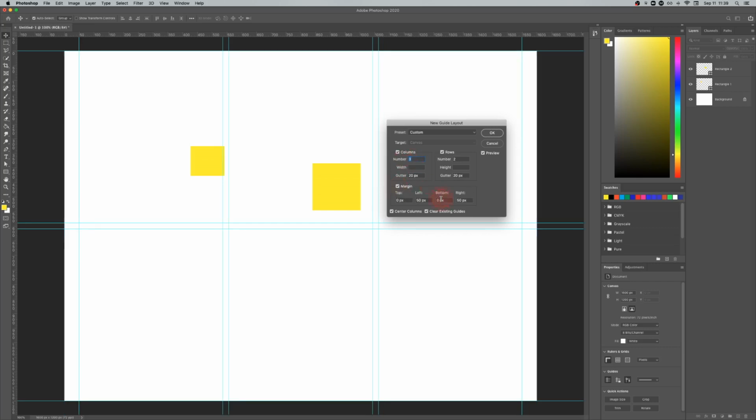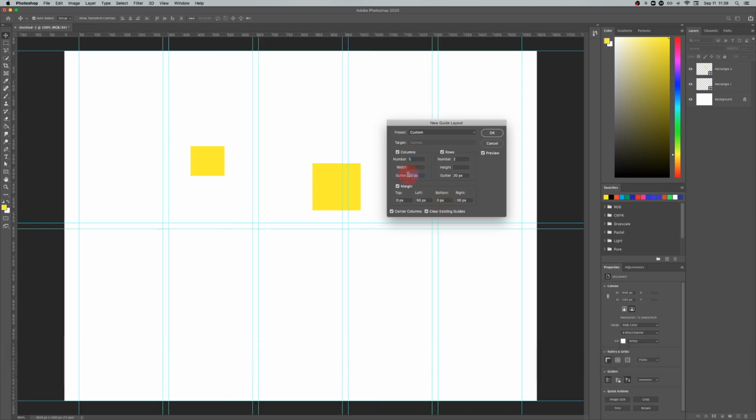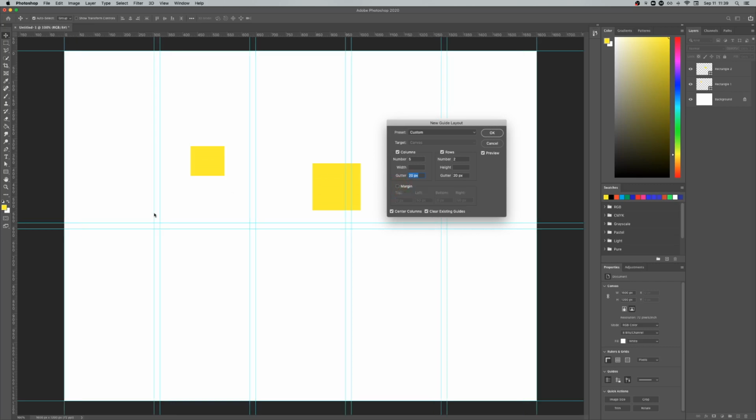So let's say I want to create 5 columns, and let's put a gutter. So gutter is the space in between the columns. So you'll see, let me turn off the margin so we can see it better. So you'll see it's in between the columns. You see one here, and one here, and one here. So 5 columns, it means there are 4 gutters.